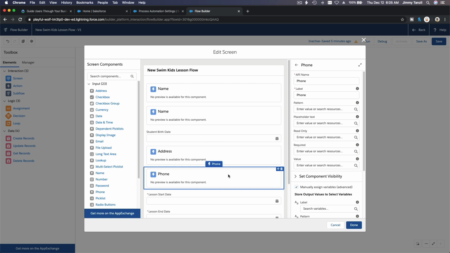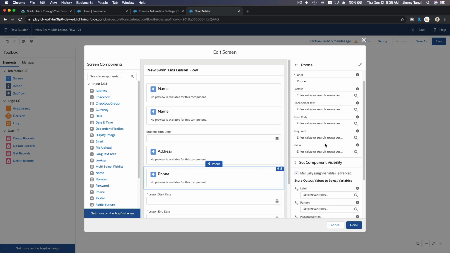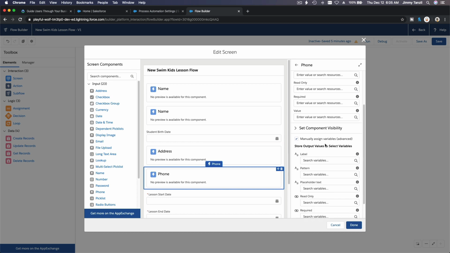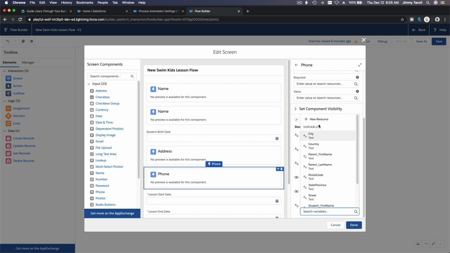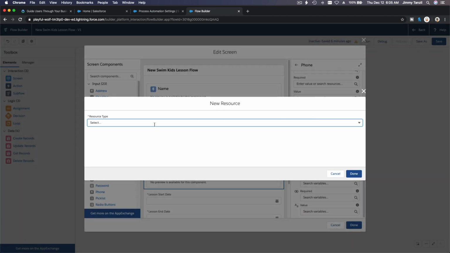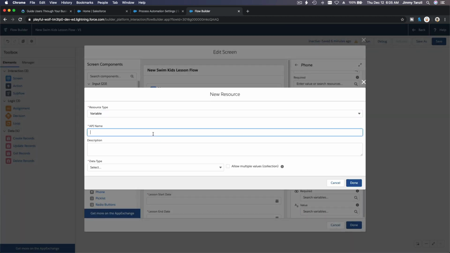Phone, I think it stores the value here. Oh yeah, we want to store that too. New resource, same thing, variable, phone.